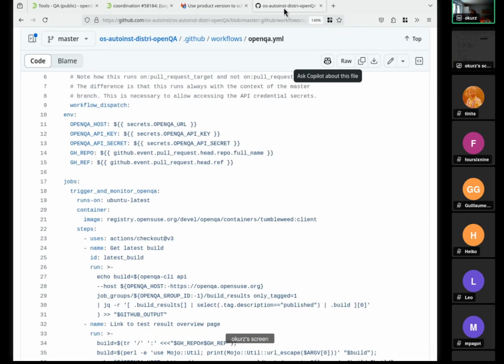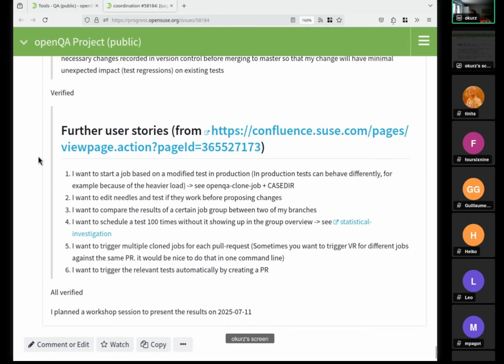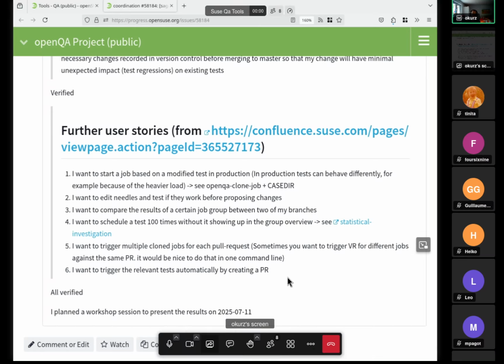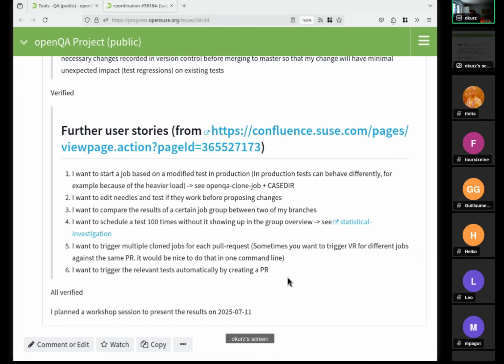Now I would like to quickly cross-check for other points which we want to achieve. Trigger multiple jobs and statistical investigations. Probably, if you want, you can follow that link. Yeah, with that, I would like to come to you guys. So, do you have any notes or questions regarding that complete feature block?